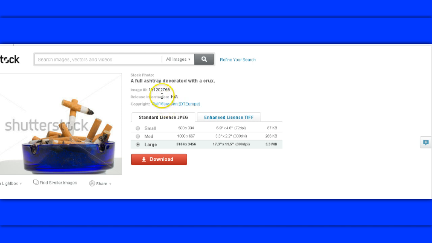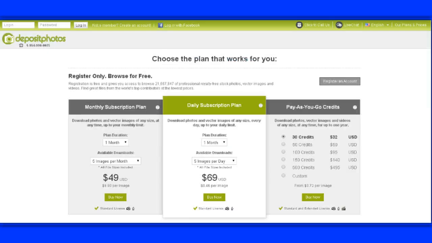If you want to go ahead and use that, if you were going to download this, there would probably be a fee. But I know some of the images on PhotoPin are also royalty-free images. This site is called depositphotos.com. It's a subscription site.